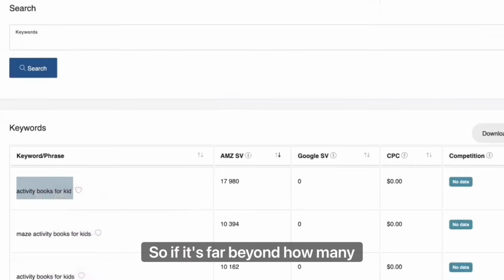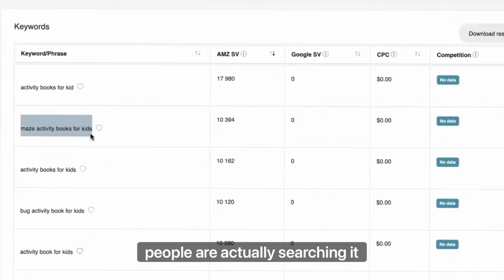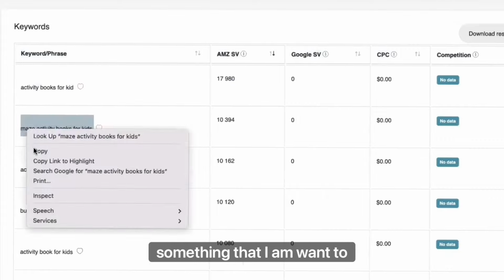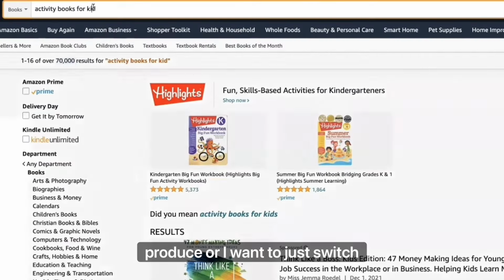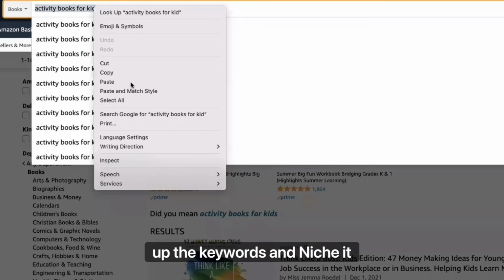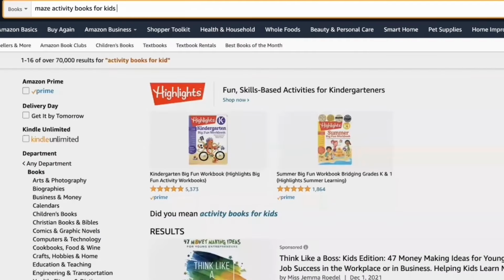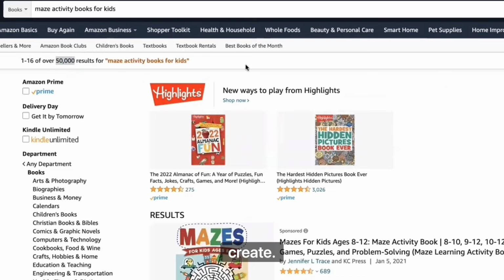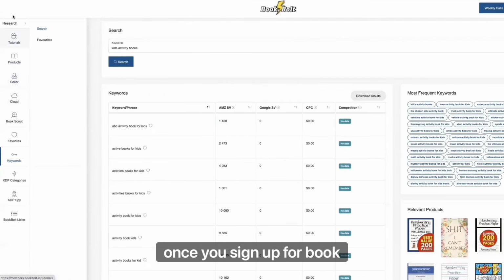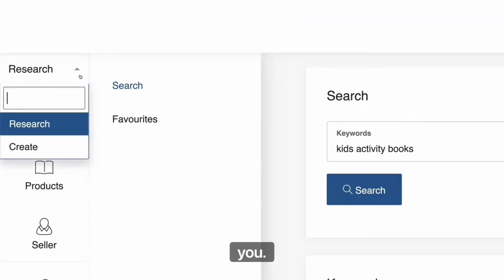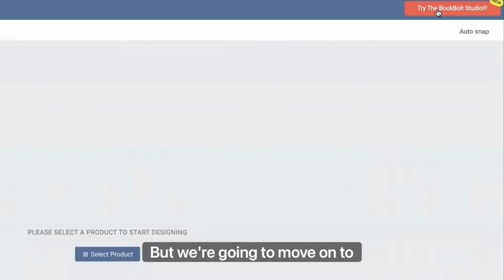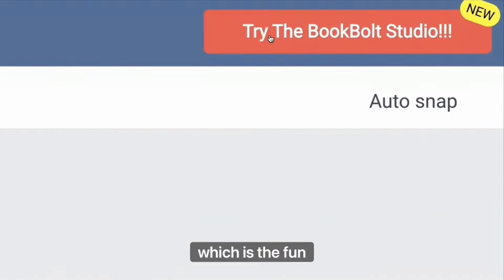If it's far beyond how many people are actually searching it versus how many people are actually producing that, then that's probably not something that I want to produce, or I want to just switch up the keywords and niche it down a bit. And that is pretty much how you will figure out what kind of book you want to create. Like I said, once you sign up for BookBolt, they will have tutorials there for you, or you could always just spin my video back if you want. But we're going to move on to actually creating the book, which is the fun part. So we're going to go to the BookBolt studio.